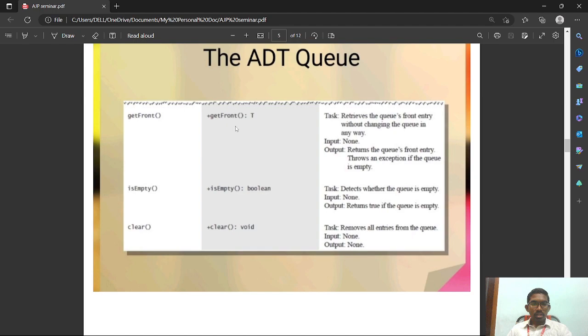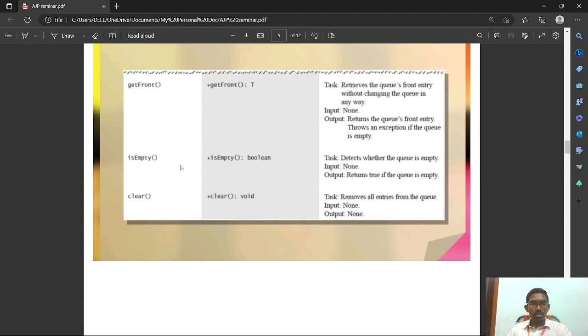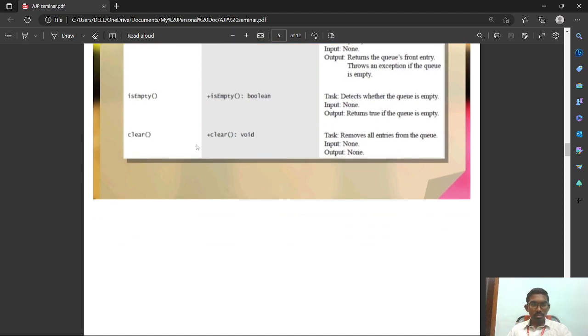And getFront. As the name indicates, the getFront method is used to retrieve the queue's front entry without changing the queue in any way. That means without removing the front element, it will retrieve the front element in the queue. The next one is the isEmpty method. It detects whether the queue is empty or not. And the clear method is used to remove all the entries from the queue.